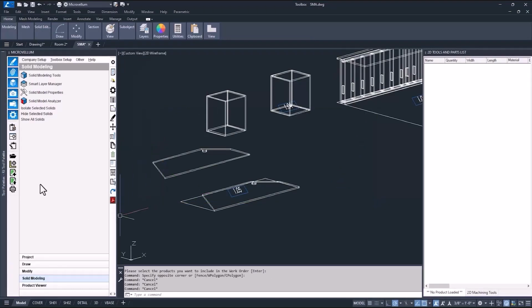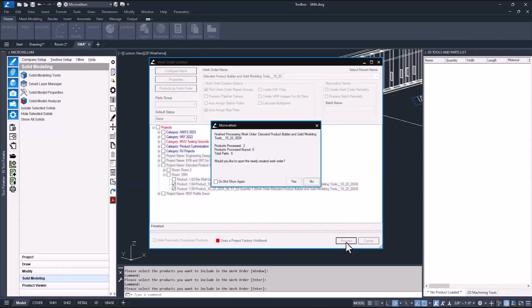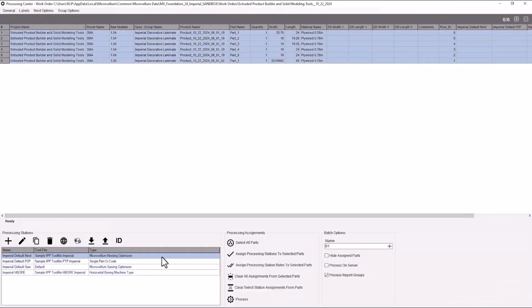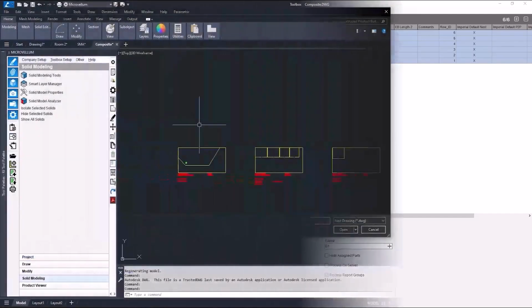Okay, now to create a work order. Select the products in the drawing and process the parts. Just like any other work order for Microvellum products, you can check out the nest drawings and make any necessary edits.